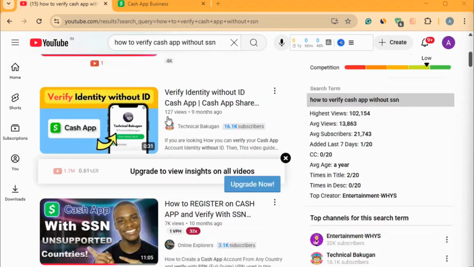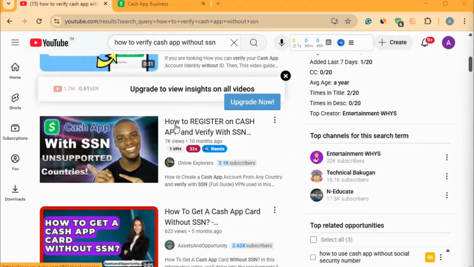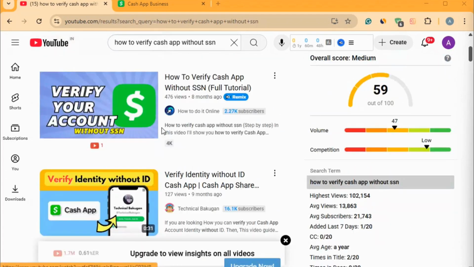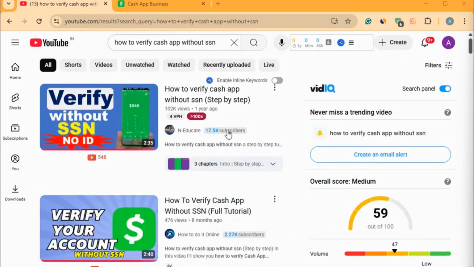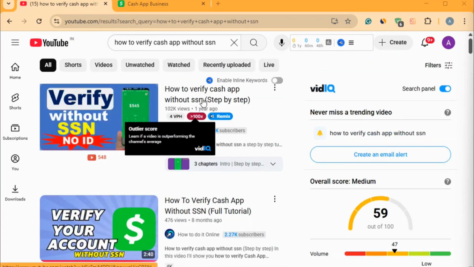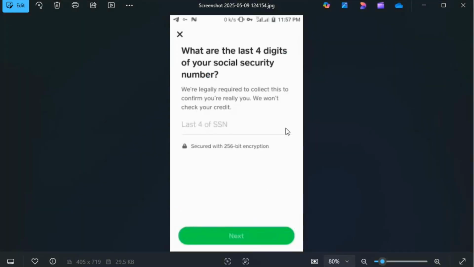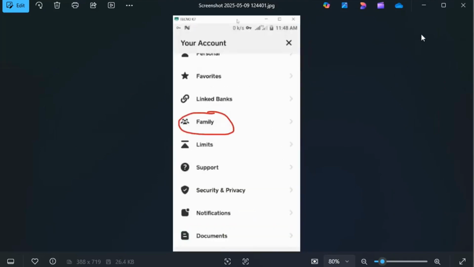There are many videos available on YouTube about how to verify a Cash App account without a social security number, but none of them show a real method. What's the reason behind this? What's the truth? And how can you actually verify your account? Let's talk about all this further in the video. With the help of these 2 screenshots, we'll explain both methods to you step by step.